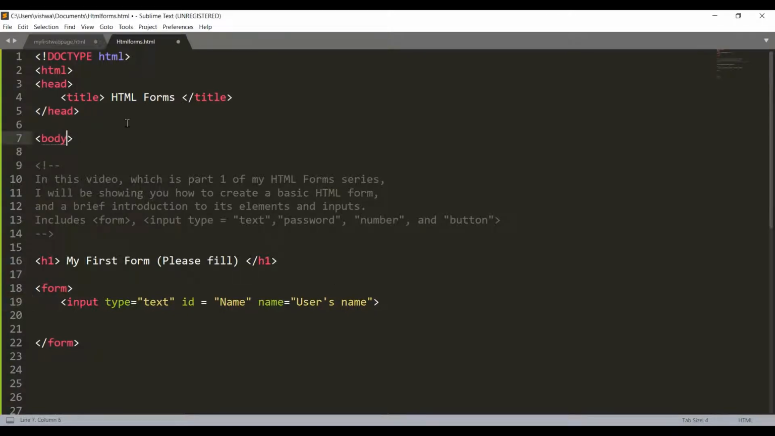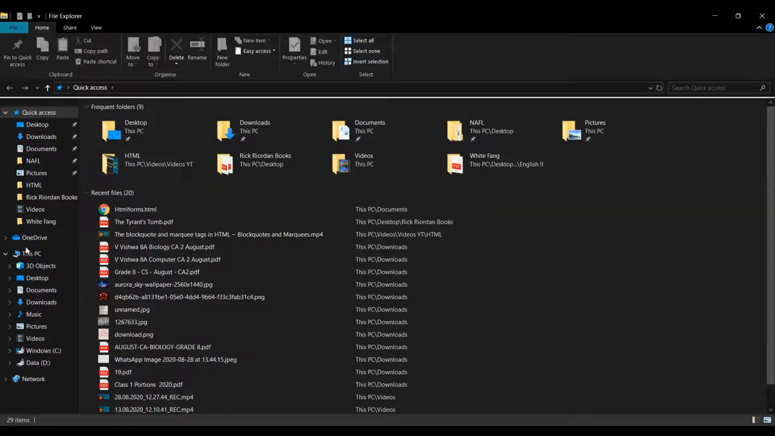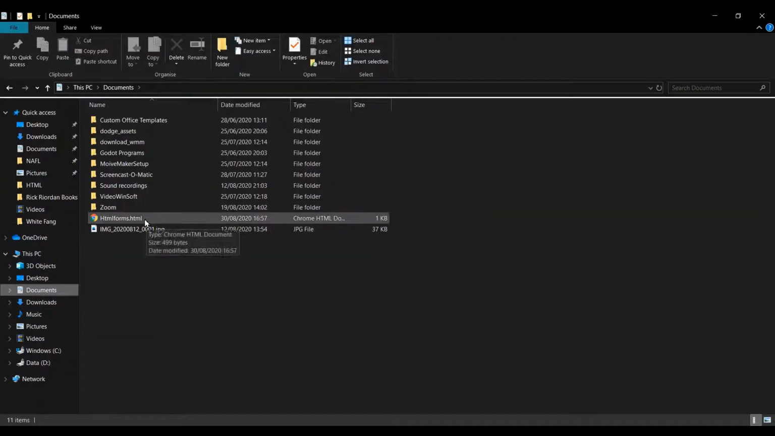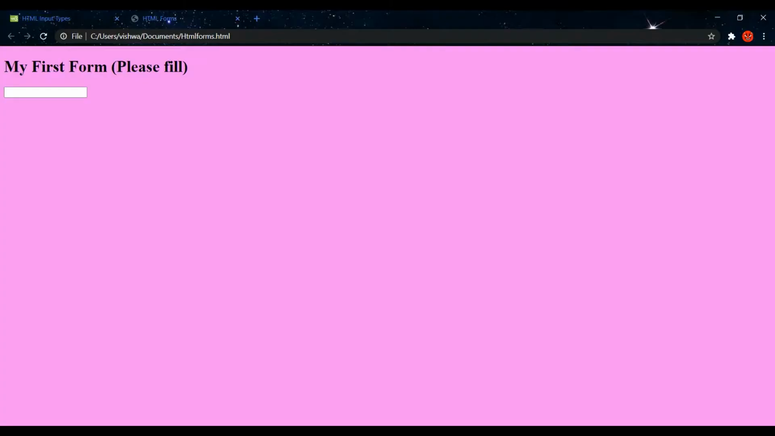Just to spice things up, I'll just add a background color to my body tag. In other words, a background color to my HTML web page. So my background color is going to be something cool like violet. I will save it and I shall run it. I'll just open my HTML file. I have it in documents. Great. I have opened that up.